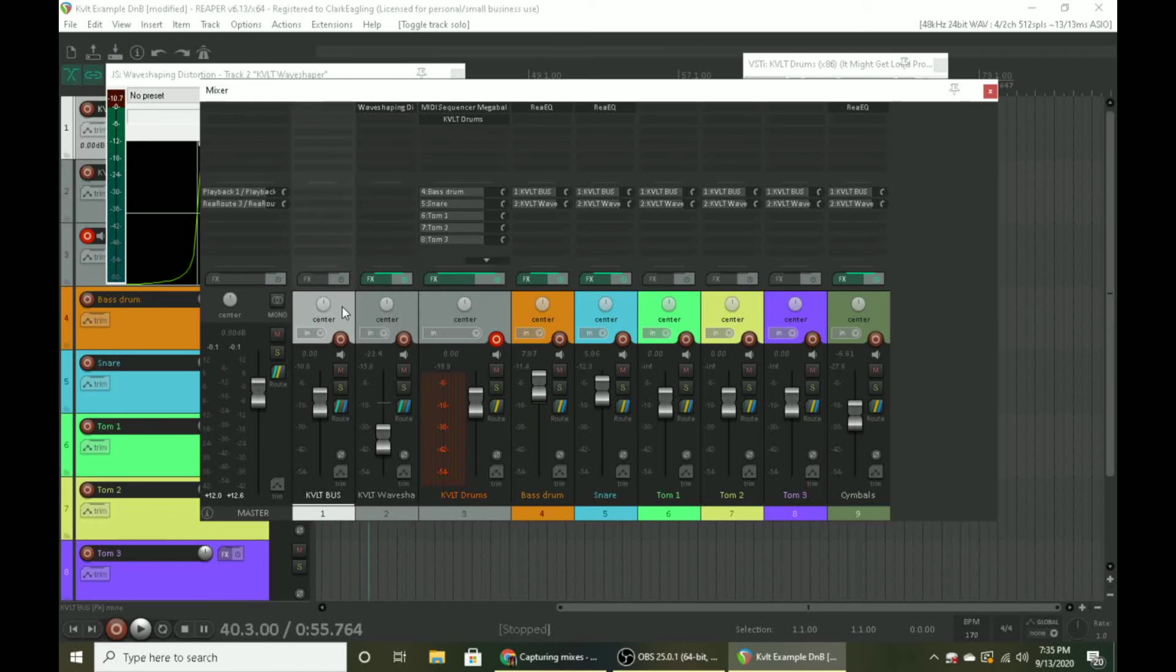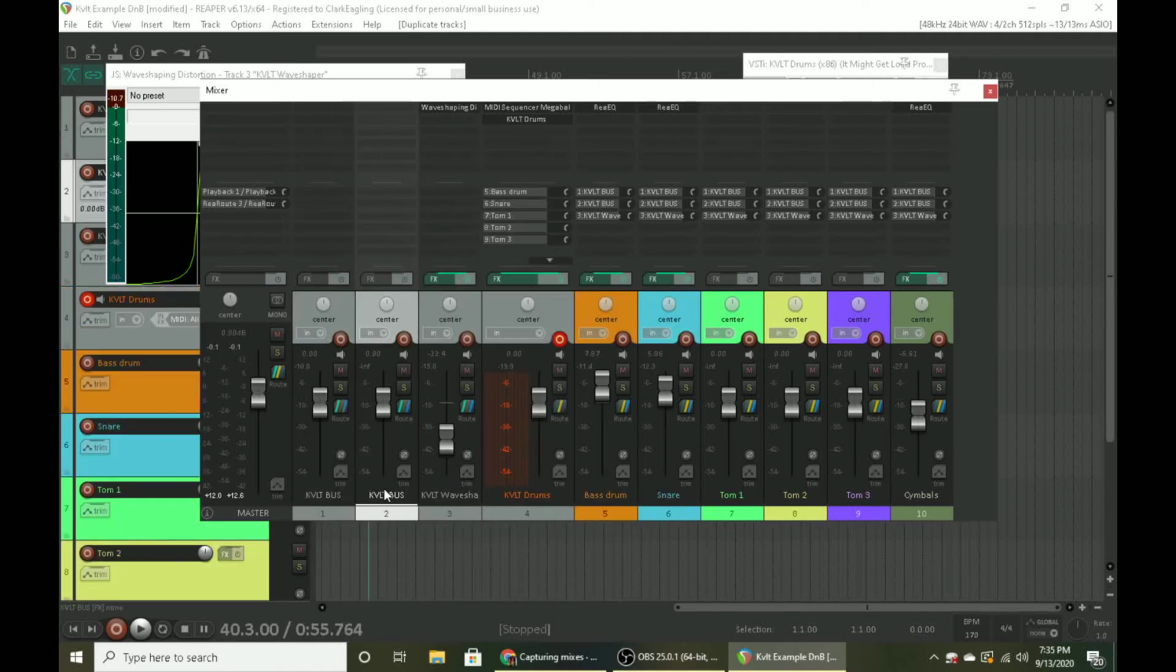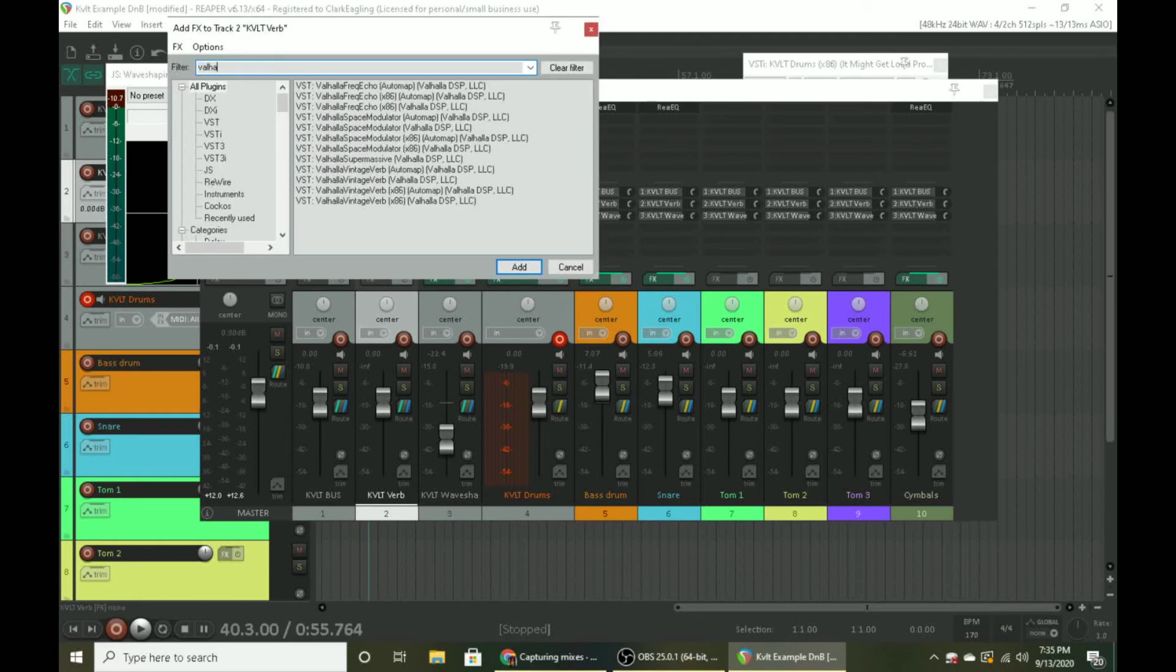So again, I'm going to take this main bus and duplicate it. I'm right clicking and choosing duplicate. And let's do Cult Verb. And I love the Valhalla line of reverbs. They put out a few free things, but they're really echoes and flangers. They're cool as heck, especially Space Modulator, I love.